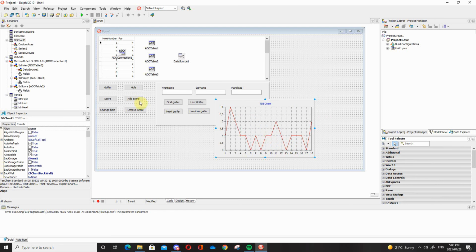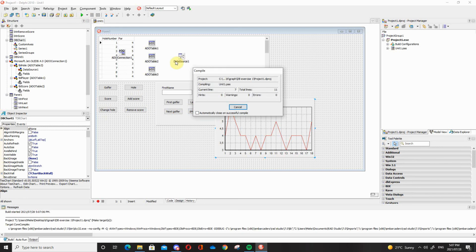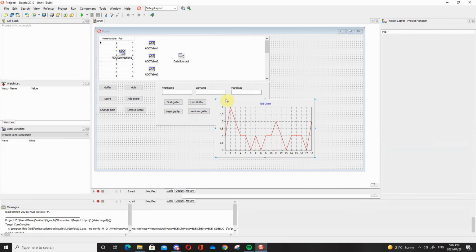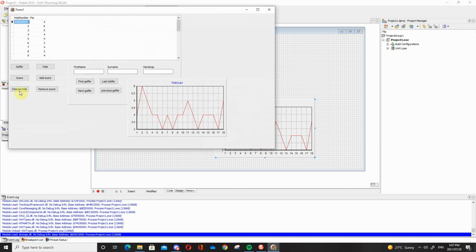Now as you wait, let's just see, change hole, what did you do with that? Let's quickly play this. Okay, so you'll have your graph there.